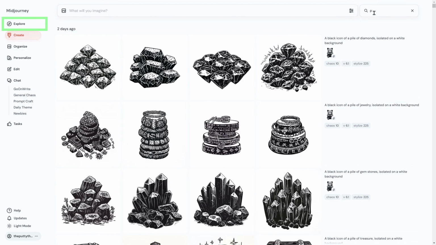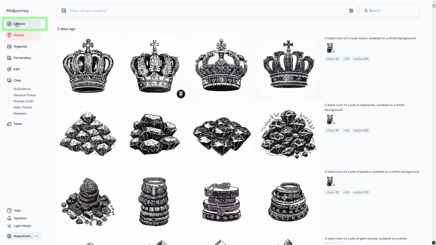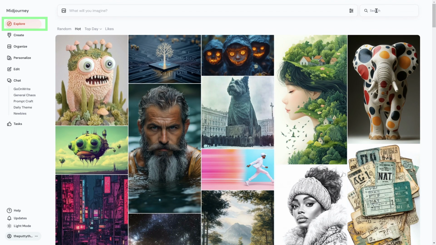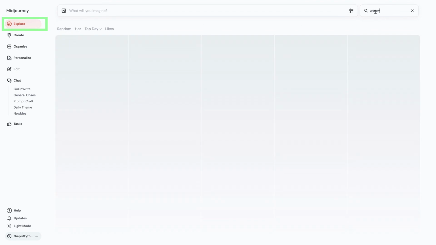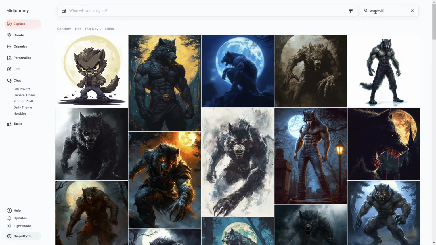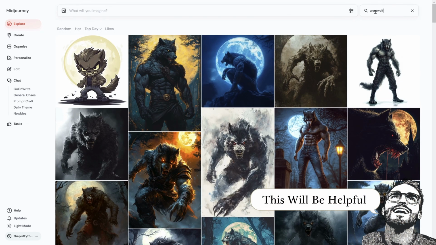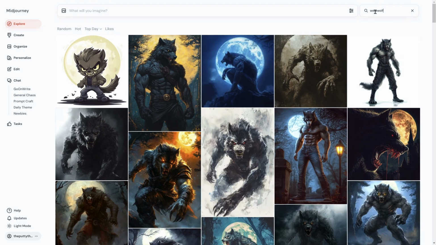And then even on the Explore page, we can try it too. Let's type werewolf to see what the community has made with this word. We'll circle back to this in a minute to show you how this can be very useful, but this gives you an idea of how the search bar can be used anywhere on MidJourney.